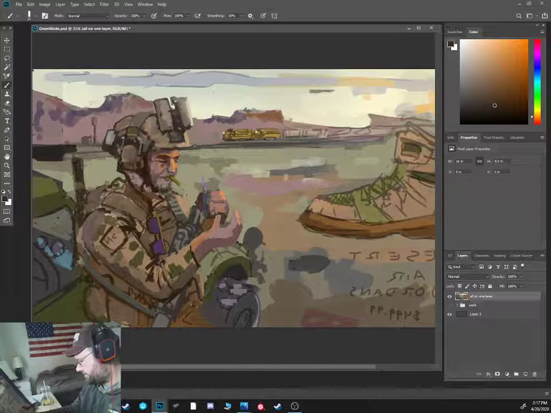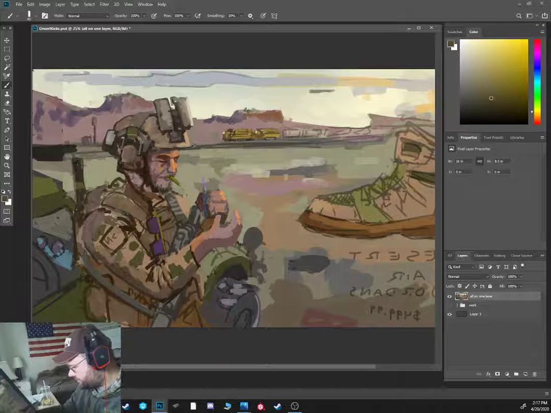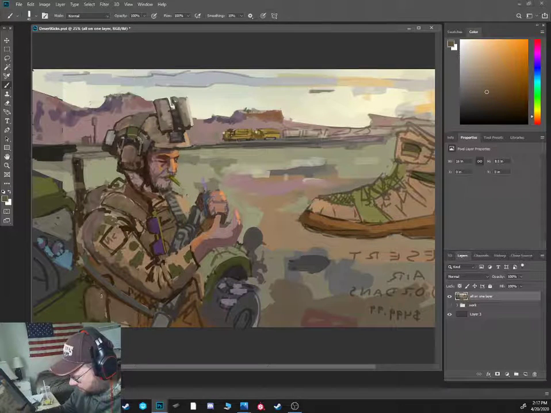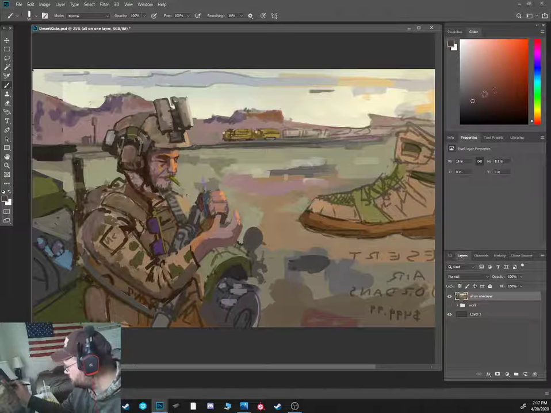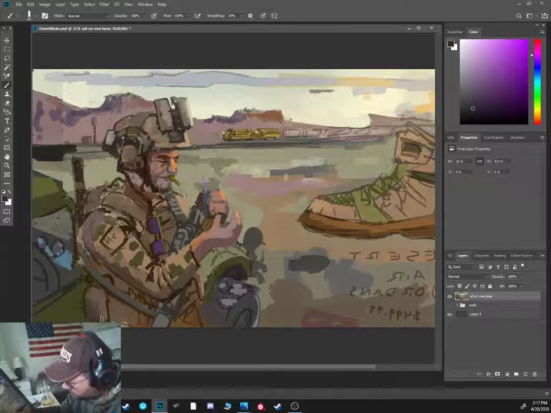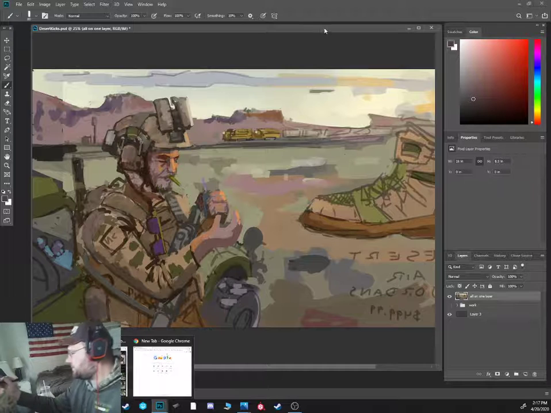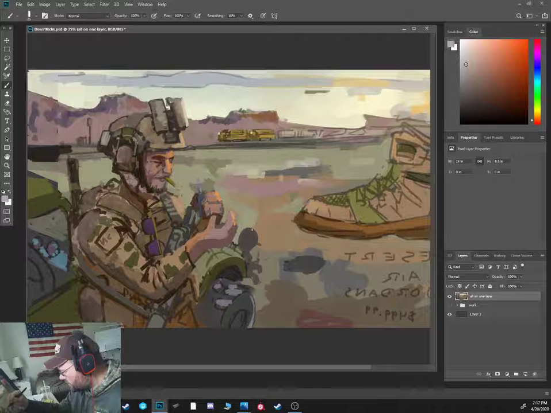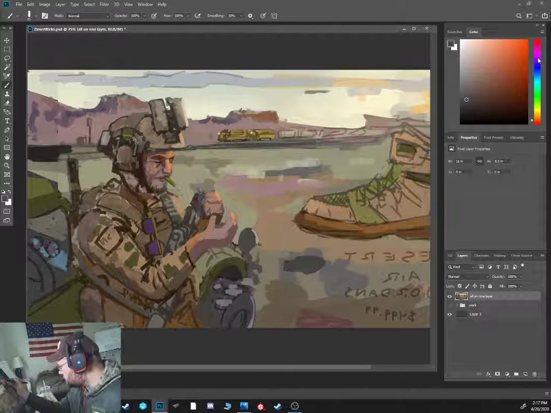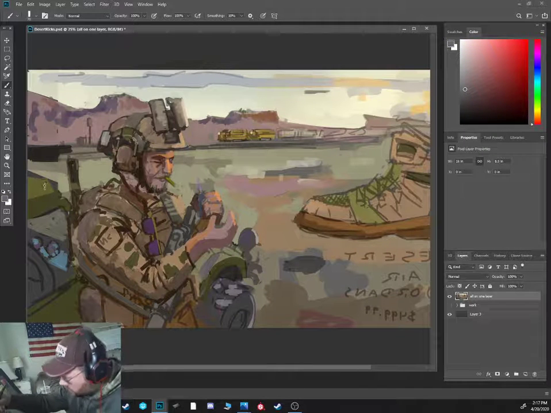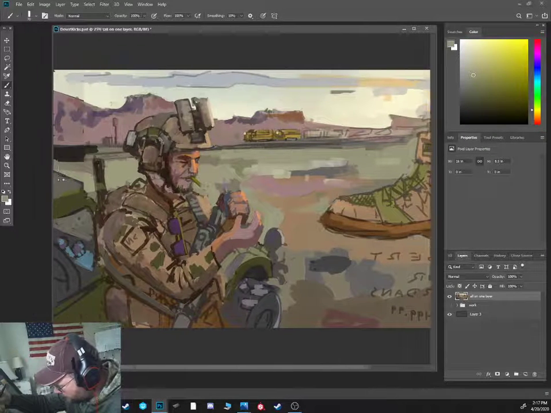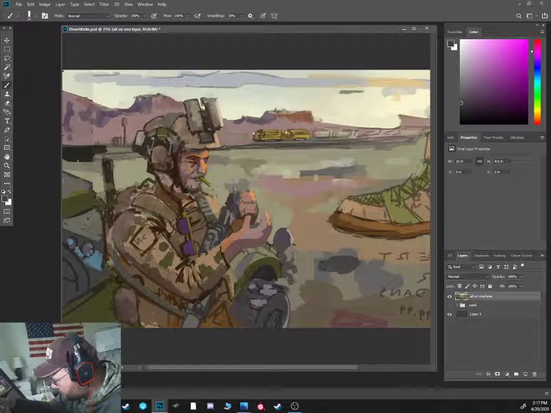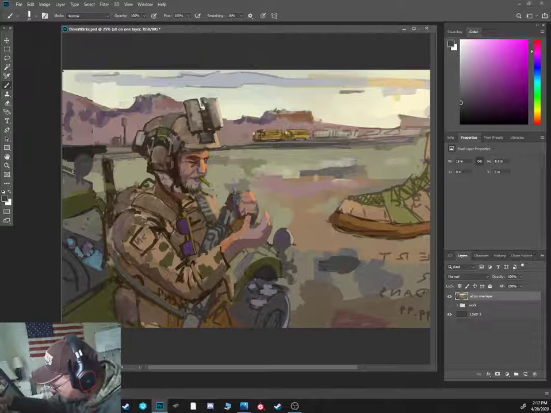Quick gear and equipment, something like that. All the shadows are going to have a little purple in this painting. There's going to be lighting racks everywhere.